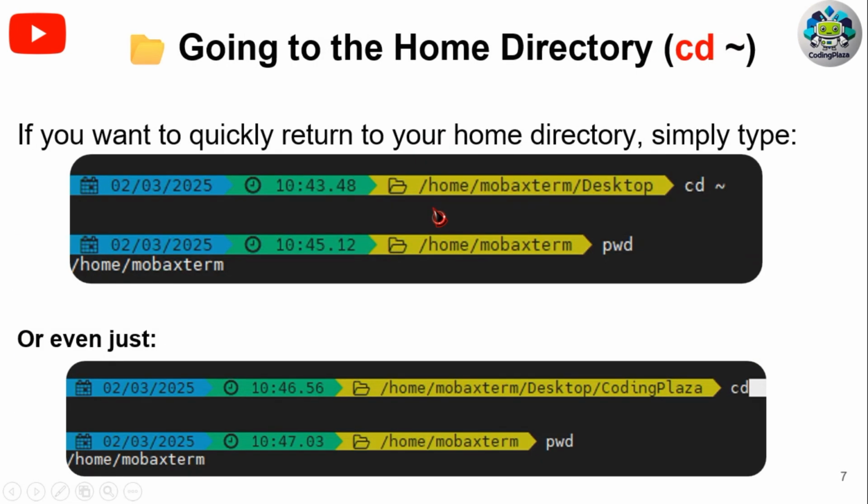Okay, and going to the home directory. Yeah, this is the home directory. Going to the home directory means nothing but the root directory where your total project is started, which is your root directory. If you want to quickly return to the home directory, simply type cd hyphen, or else you can give cd space. For highlighting purposes I gave the space. Okay, so this will cover it.